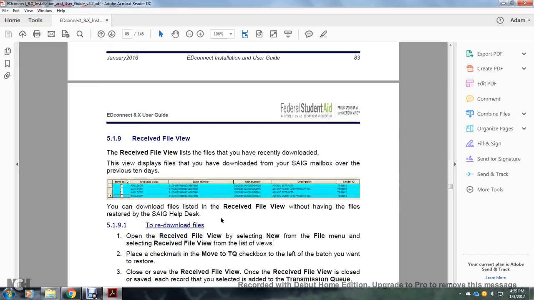5.19, Receive File View. The list of files that were recently downloaded. The view displays the list of files downloaded from the Student Aid Internet Gateway mailbox over the previous 10 days. You can download the files listed in the Receive File View without having the files restored by the Student Aid Internet Gateway help desk.